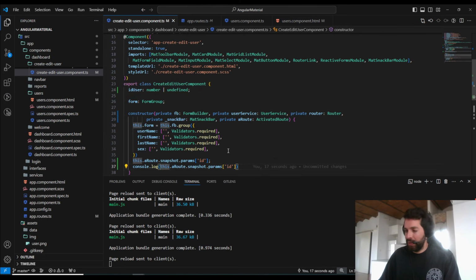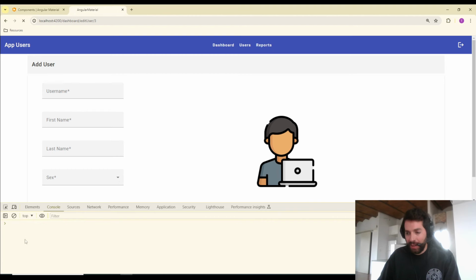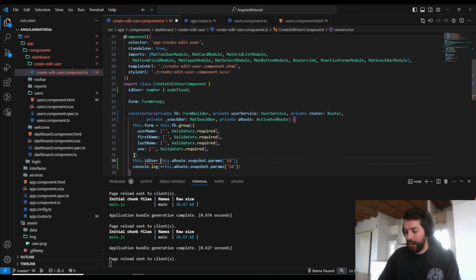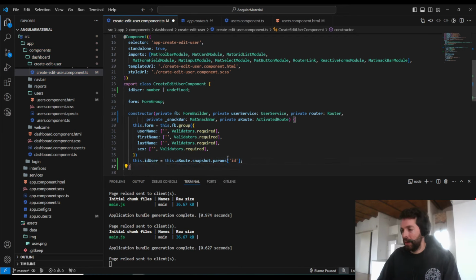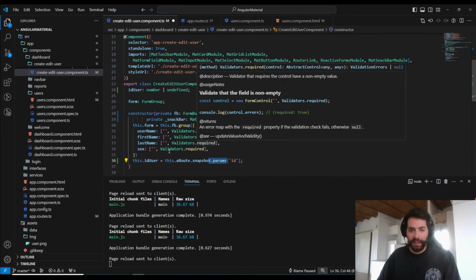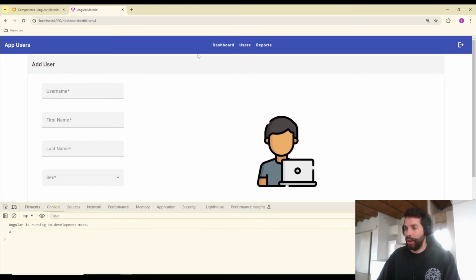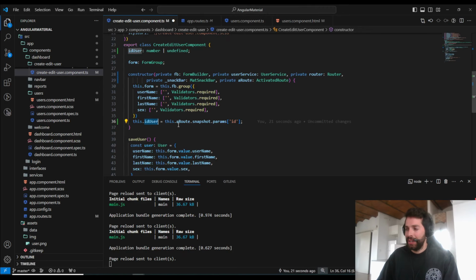So if here you put a plus, well, here it is. Let me check something. I will put that this line is going to be equal to this ID, which is the type number. Now, when it's edit, the ID user is a number. Otherwise, if we put here an add user, this variable is going to be undefined.